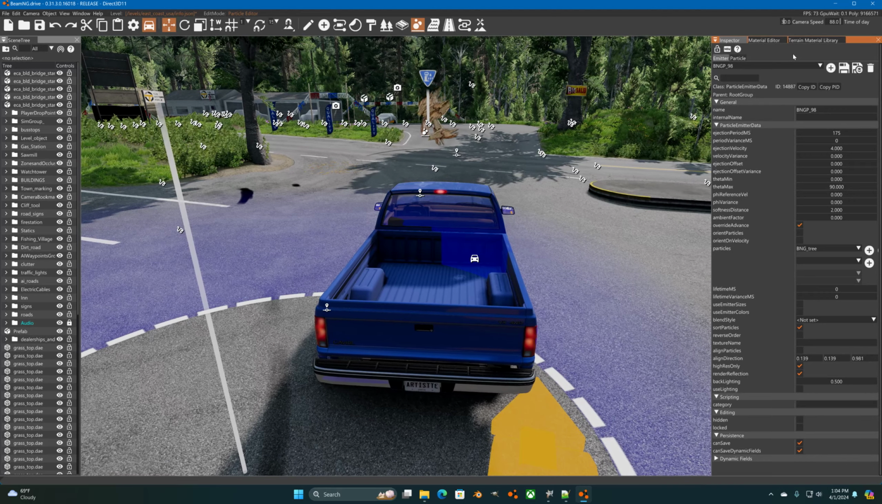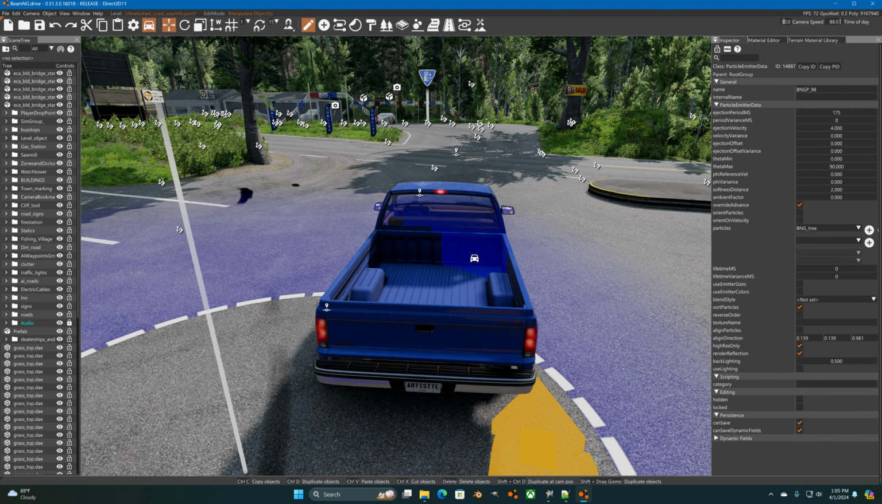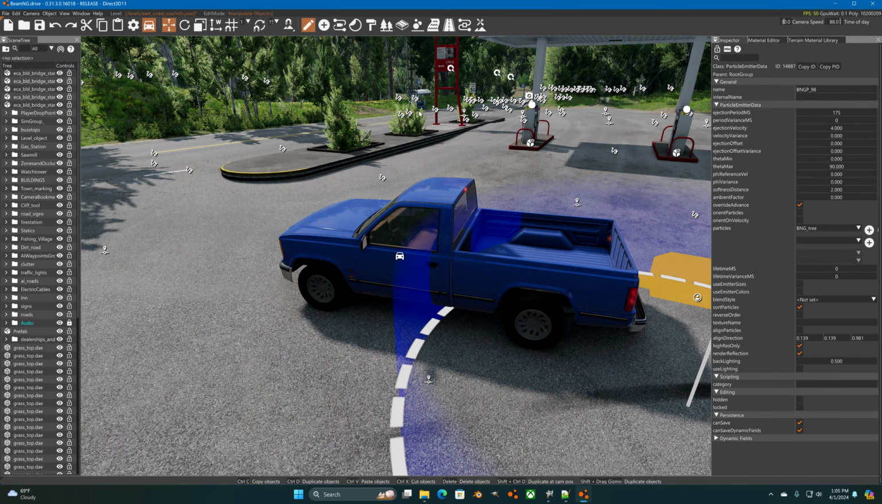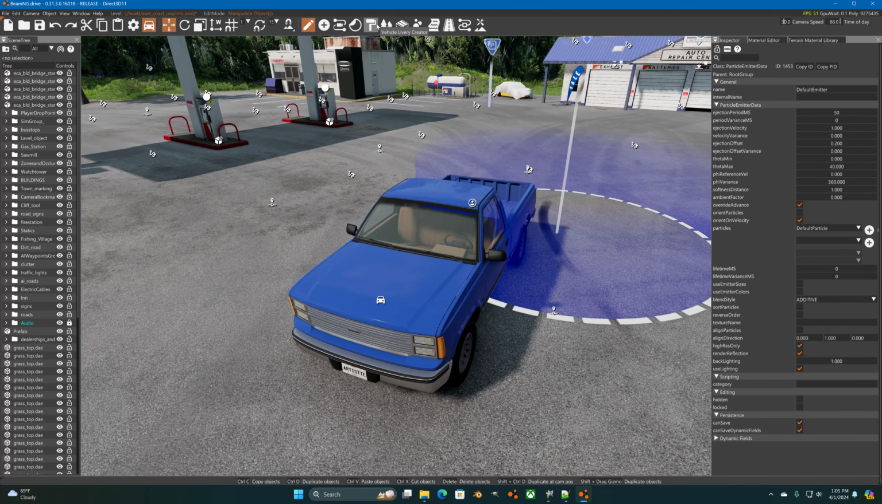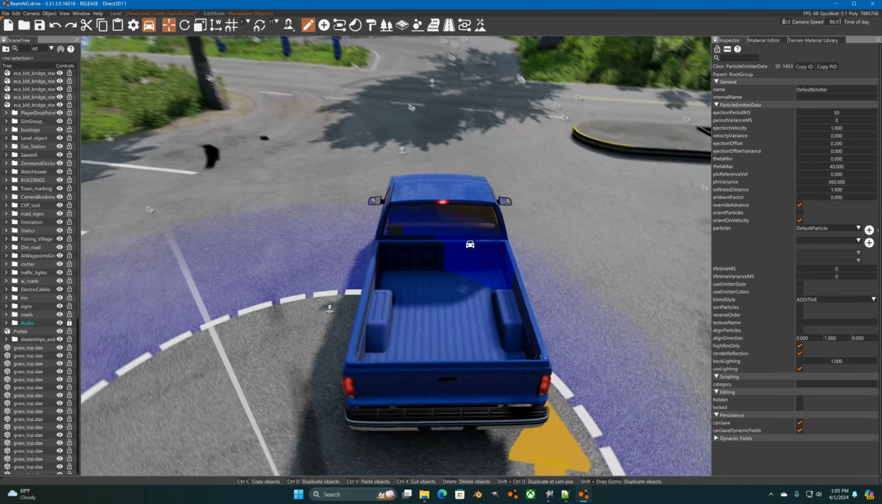Yeah, as long as you still got this selected, it's still going to keep showing the particle. Just remember too, when you do select it, it's always going to be in front of the camera. So wherever you're looking is where it's going to be. Just keep that in mind too.